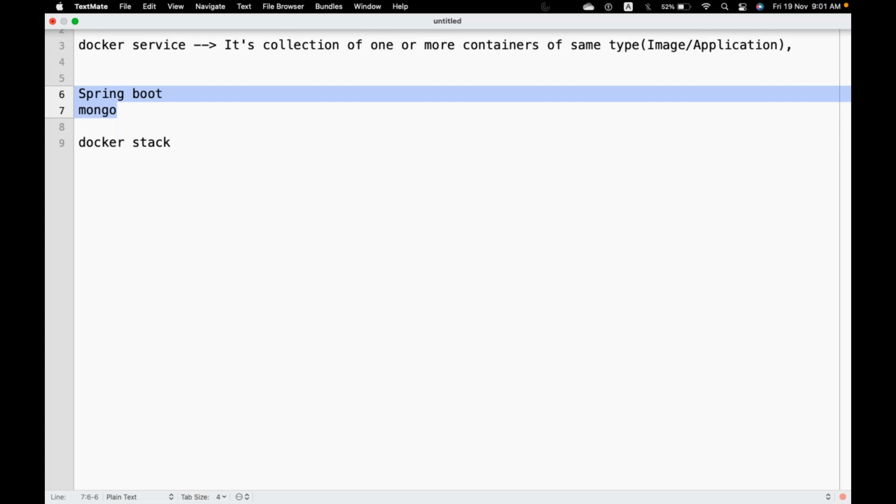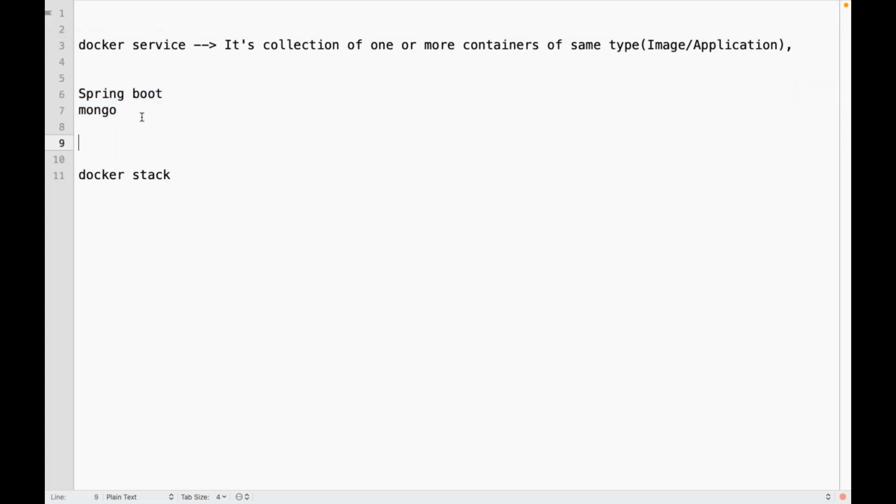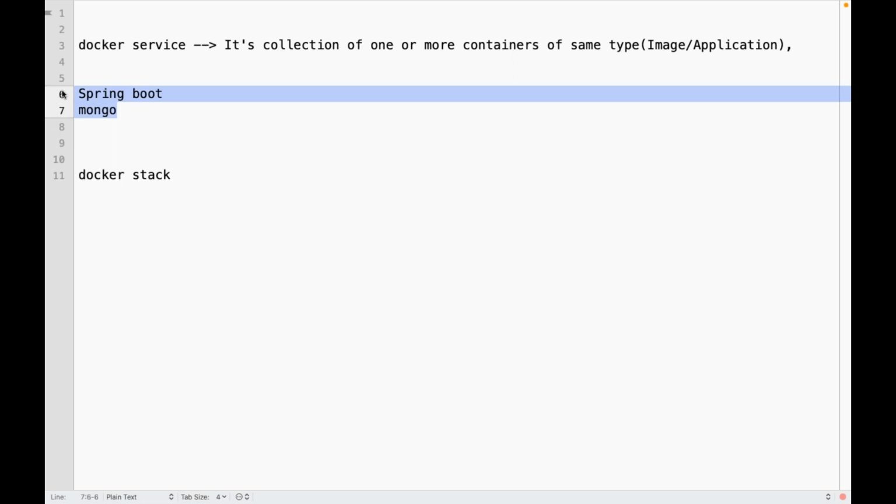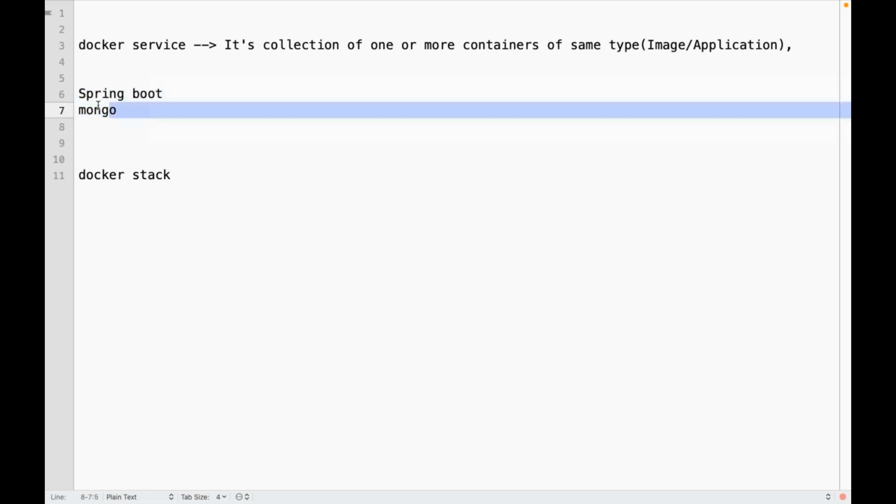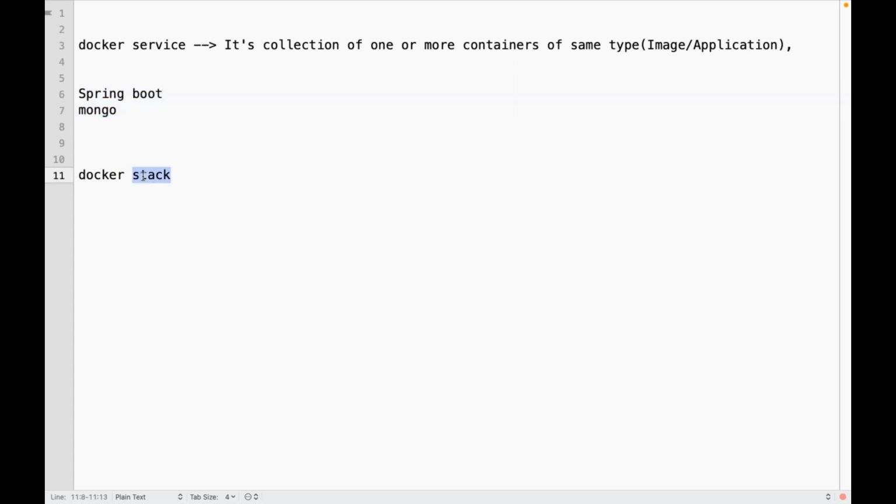2 services. Now, is there any way I will be able to create multiple services in a Docker Swarm at the same time? Are you getting my point? I don't want to execute Docker service create 2 times. Is there any way we can deploy multiple services together? Yes, that we call a stack, Docker stack.